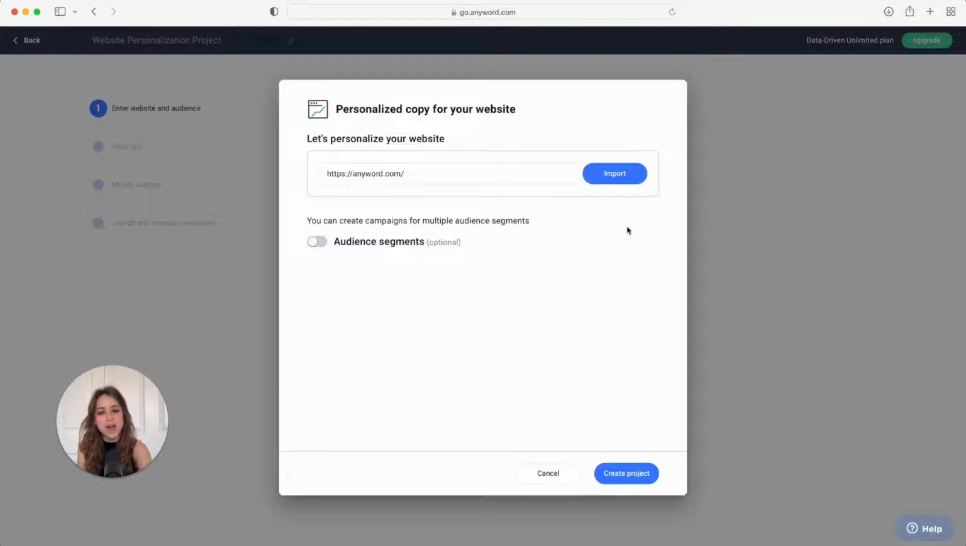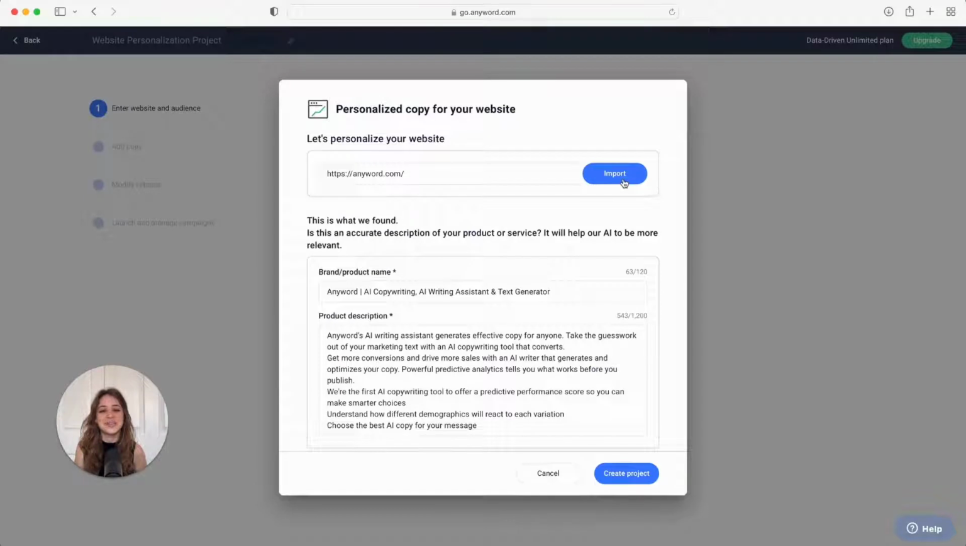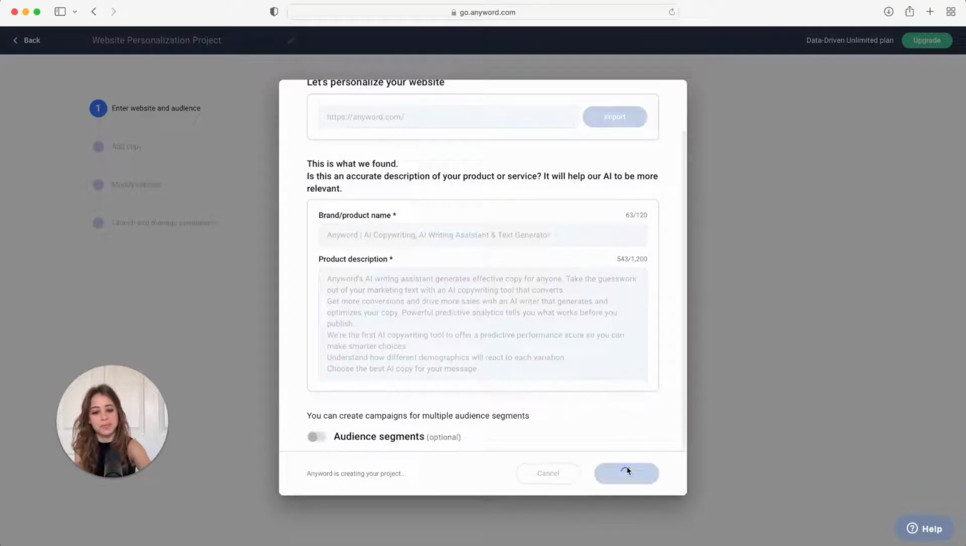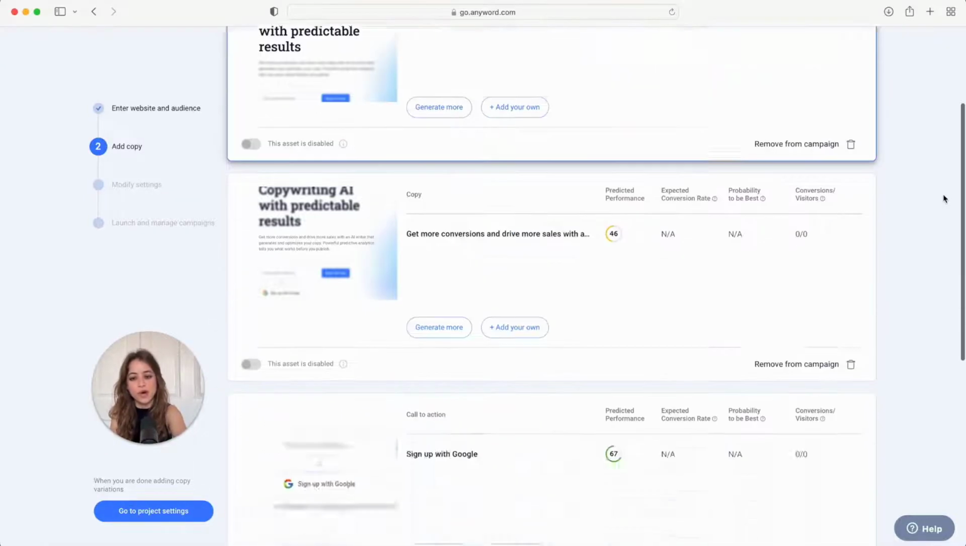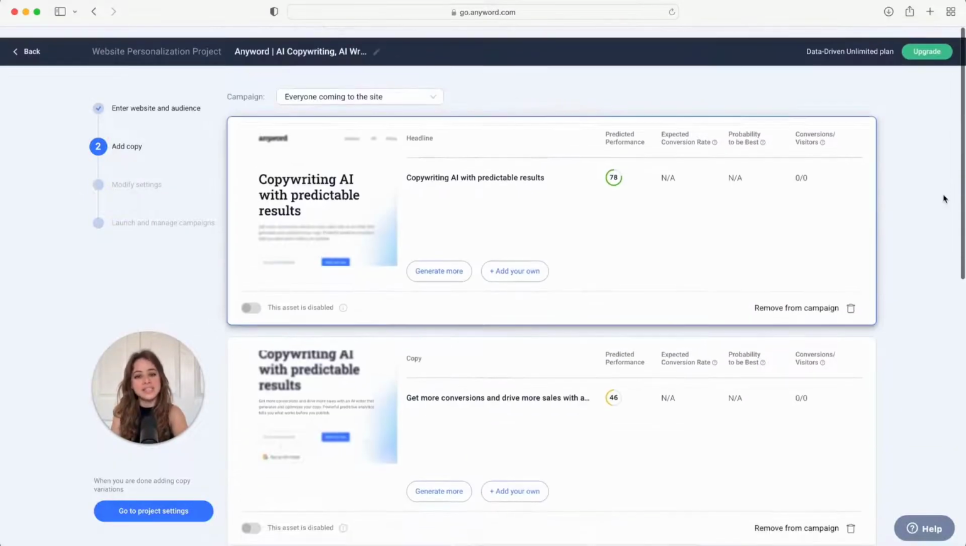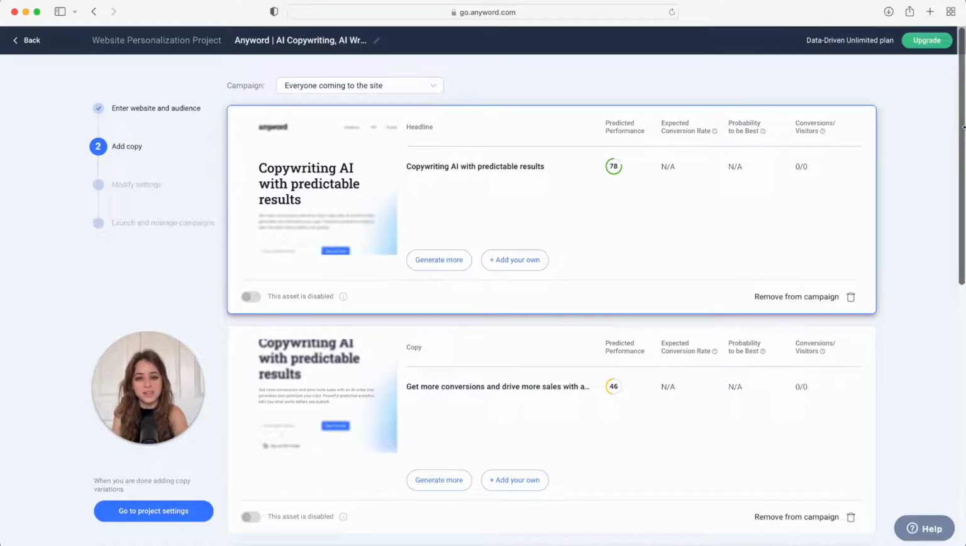So first, you're gonna copy and paste a link to your website right here, and then you're gonna hit import. All right, so Anyword has imported the information from your website. Just check it over to make sure it's accurate, and then you're gonna hit create project. So for this example, we used our website, Anyword.com, and you'll see here that Anyword has pulled the 4 main assets from our website. And these assets are the most important when it comes to conversions.